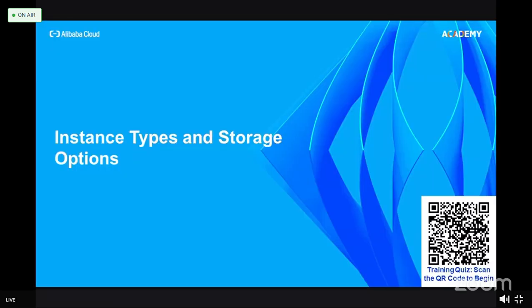Now we have learned about the different effects of what happens with poor ECS instance management. Now we need to know what the different types of ECS instances are and in what cases we use them. And then there are a lot of storage options. For these storage options, we need to know what kind of storage to use and for what scenarios we have to bring them in and configure.